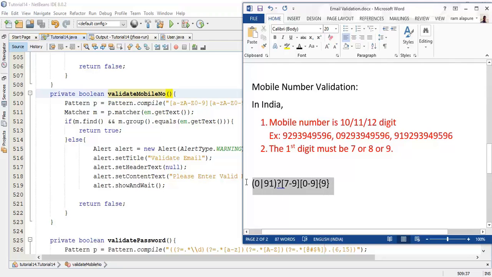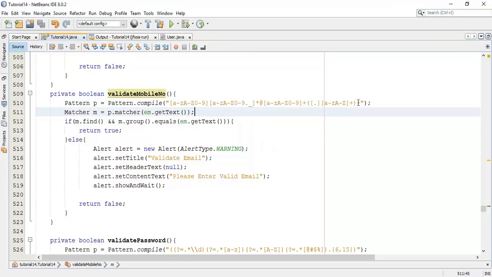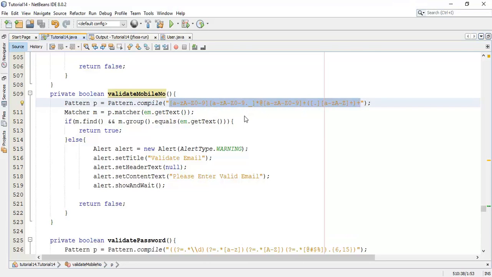So I'm going to use this pattern in the application, replacing this pattern with a mobile pattern. So first is country code, question mark.